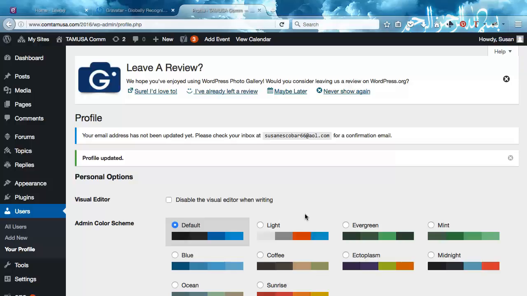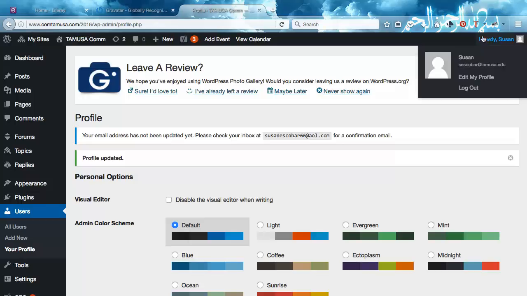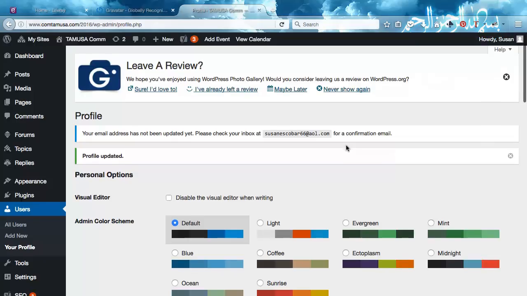I want to talk about creating your profile using widgets and also using plugins. So to get into your profile, you just click this thing up here in the corner. You can hit edit my profile or just click on your name and you'll get into your profile.